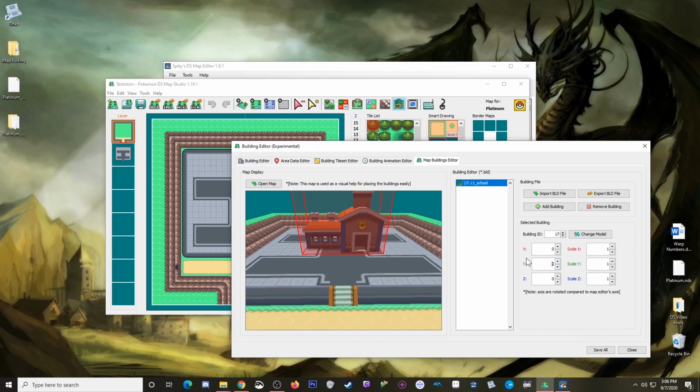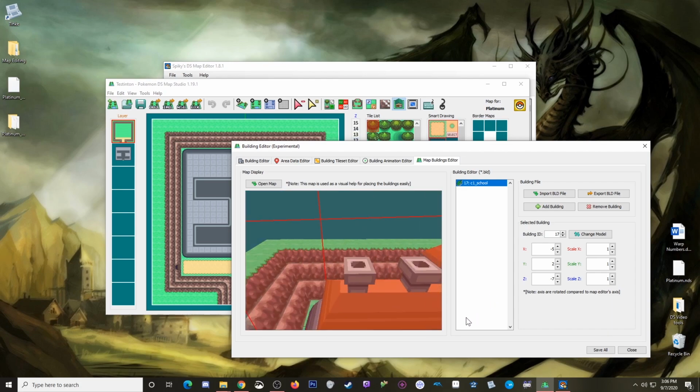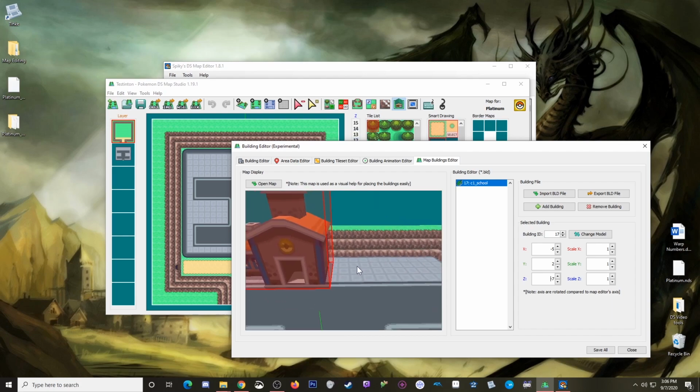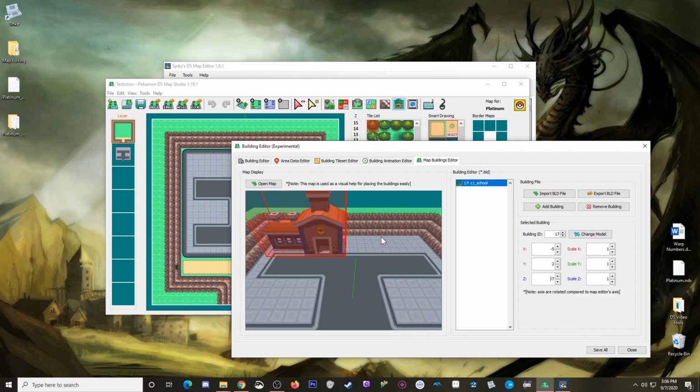Okay, and then the X, lowering the X, we'll move it to the left. Okay, like that. And then lowering the Z, we'll back it up to the edge here. So let's see if I left click and kind of drag around. That's roughly where I want it. I'll nudge it into place in a second, but I just want to roughly place my buildings where I need them.